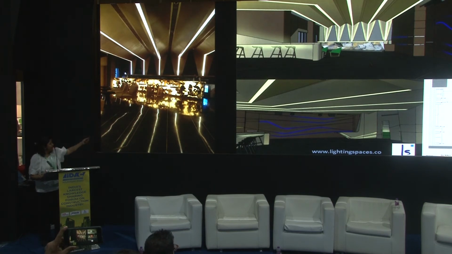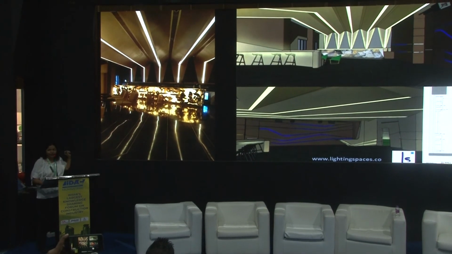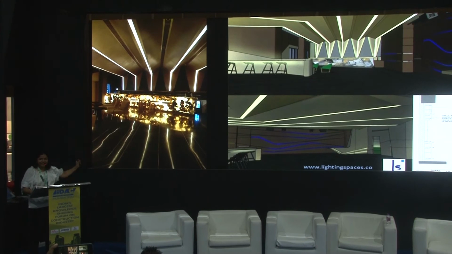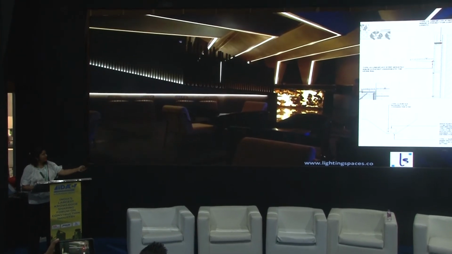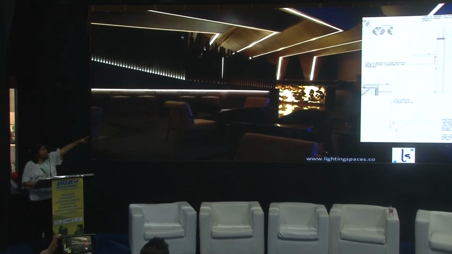The added advantage was that the designer later changed the floor to a glossy floor. If you see, not just the light, but the reflection of the light forms a part of the overall composition. Those streaks get formed on the floor as well, intentionally, unintentionally. And this is the drink rail here.